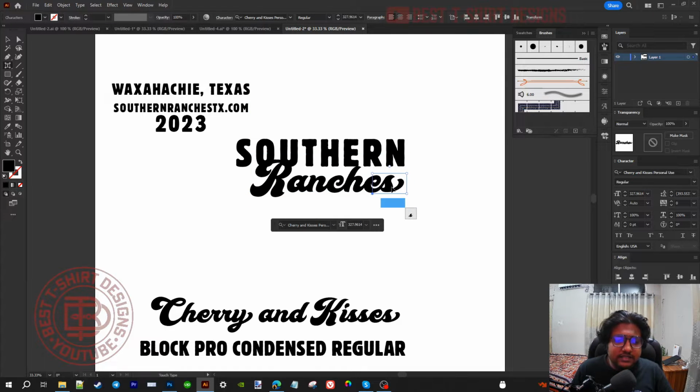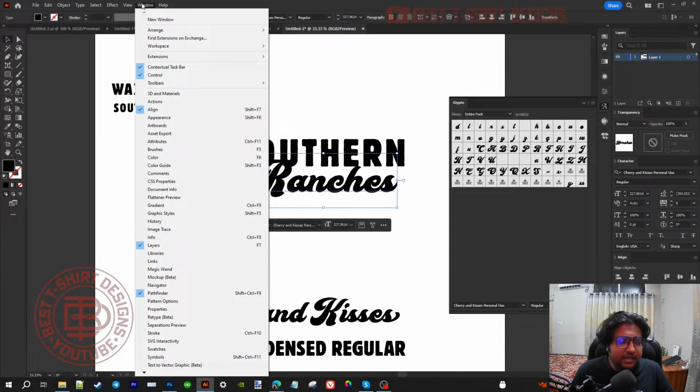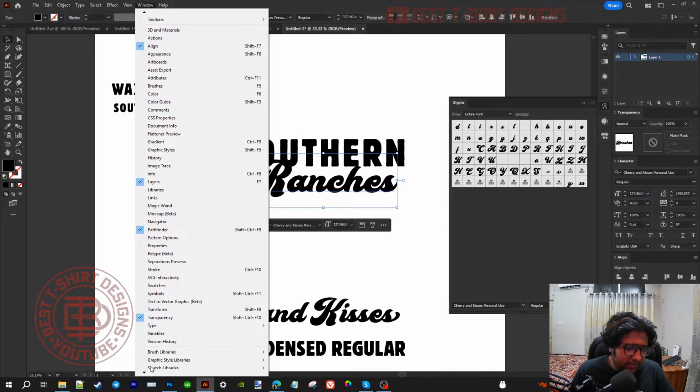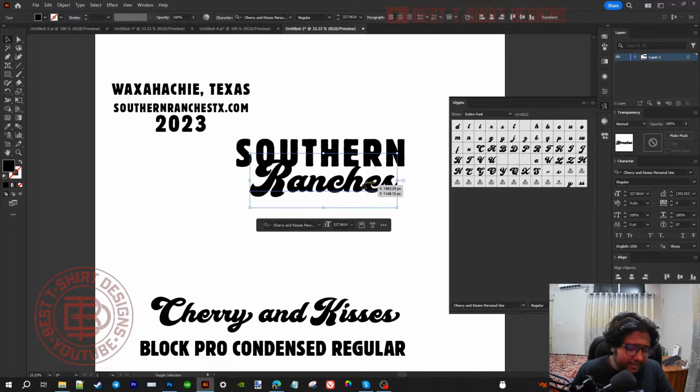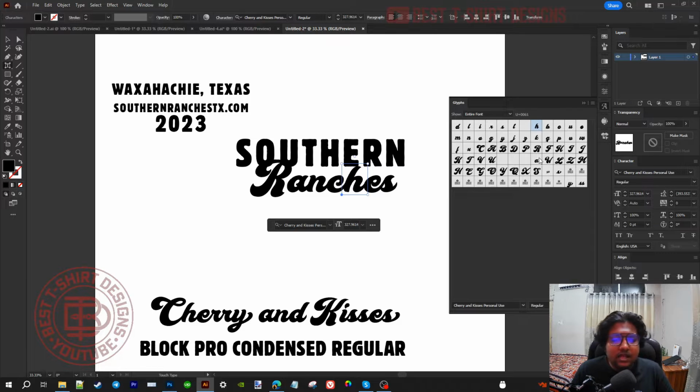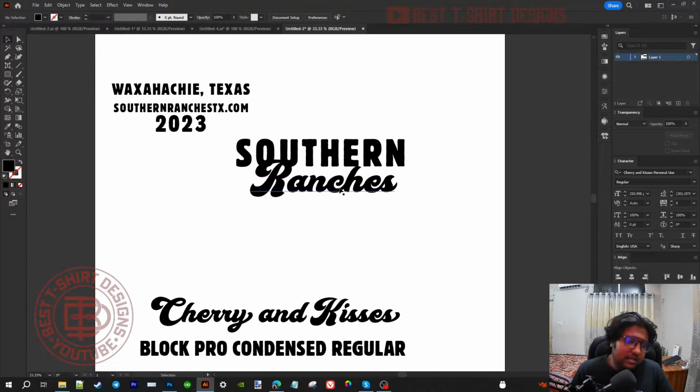I want to change this S here. If I select this with my Touch Type tool, which is Shift T, with the Touch Type tool I can select any individual letter and change it if there is any alternate of this font. Also you can find that under the Glyphs option. You will find that under Window and then Type, and under Type you will find Glyphs. If I select any individual letter, Glyphs will show if there is any alternate option of that letter or not. So you can find that here. This is how it is going to be.